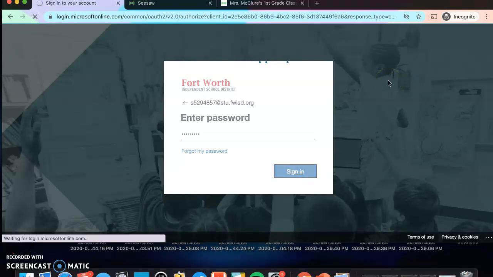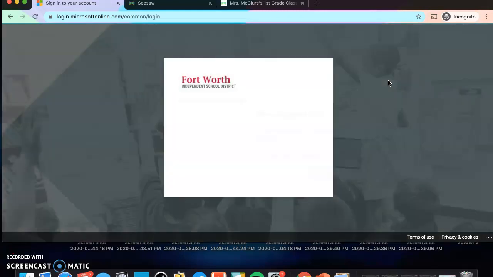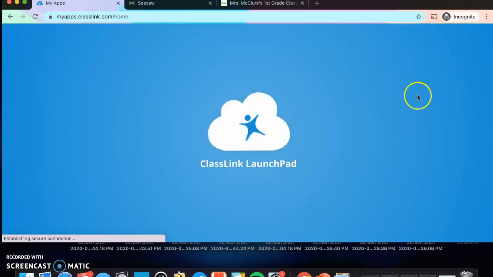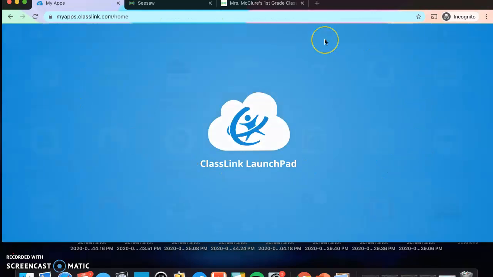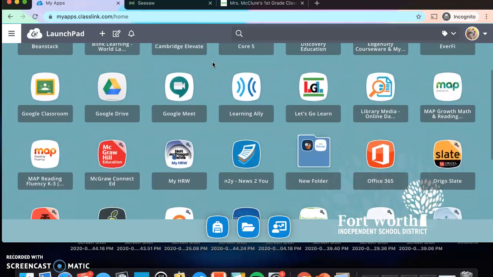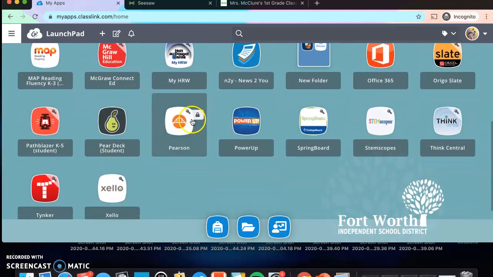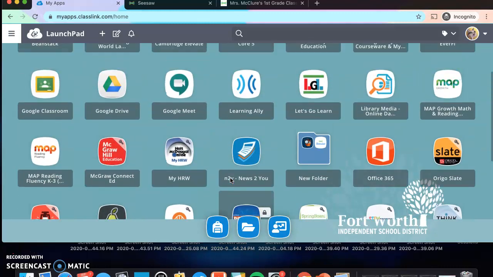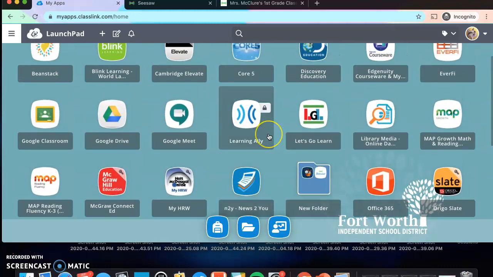So we're signing in, and it's going to take us to the ClassLink Launchpad, which looks just like this. It's loading. So this is the Launchpad. This is where everything is for the students. If you notice, they have Paradeck, Pearson, all of this great stuff here, Seesaw.